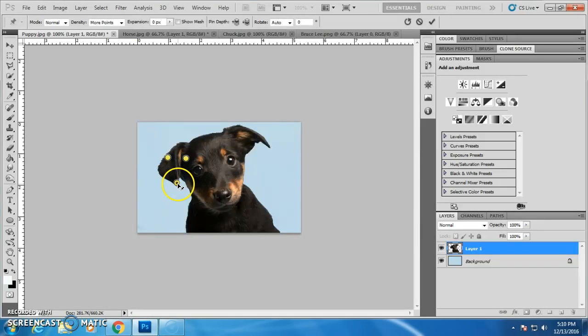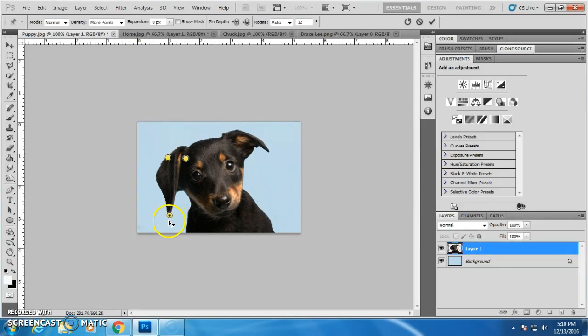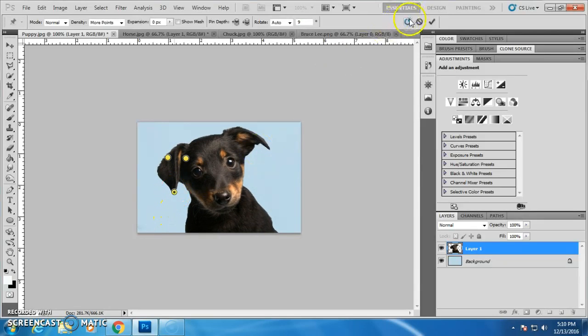If I click on just this part of the ear, I can drag it down. But you see how the rest of the puppy is moving? It's because I don't have anchor points on it. So I'm going to hit my back arrow here to get rid of those points. I can put these points back in by clicking back in those spots. But this time I'm going to pin down some other areas of the puppy. So if I put some there, top of the head, along this ear.